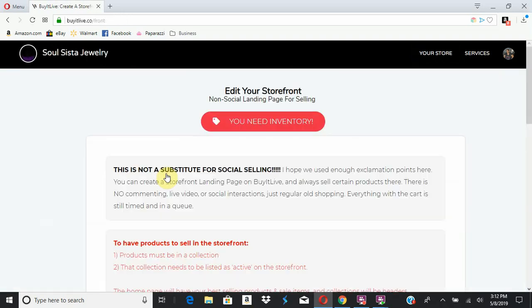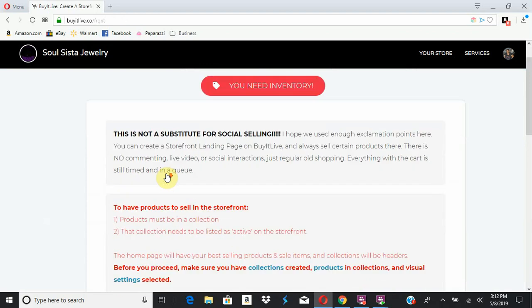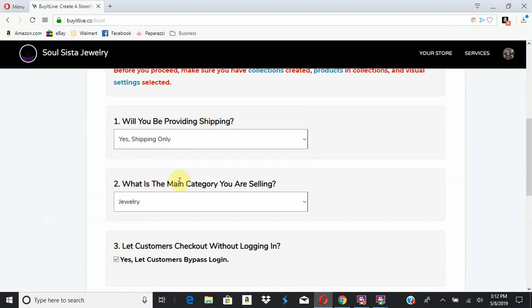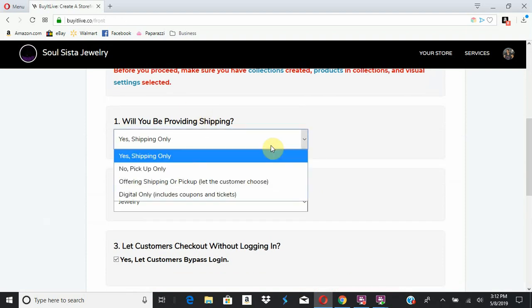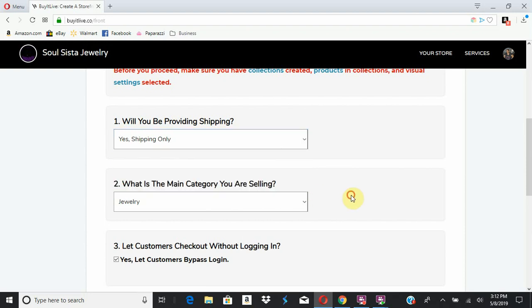This is the feature I love. I was talking about the storefront earlier. They say this is not a substitute for social selling. They make sure to put that across. So, will you be providing shipping? Yes, shipping only. And like I said, I may change that and offer pickup.